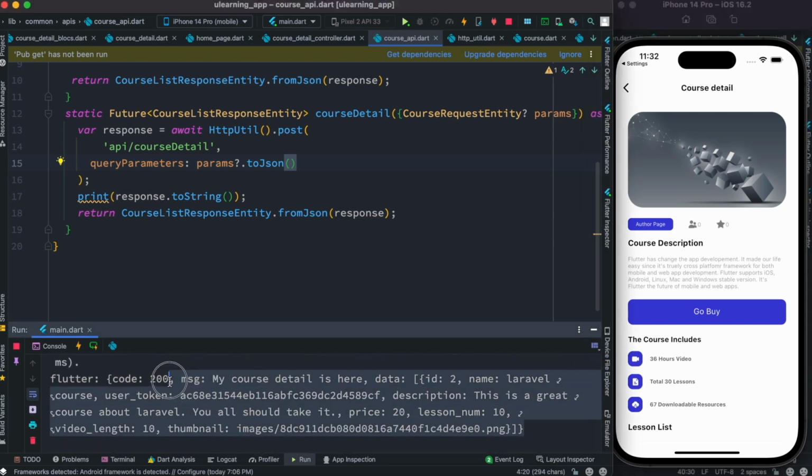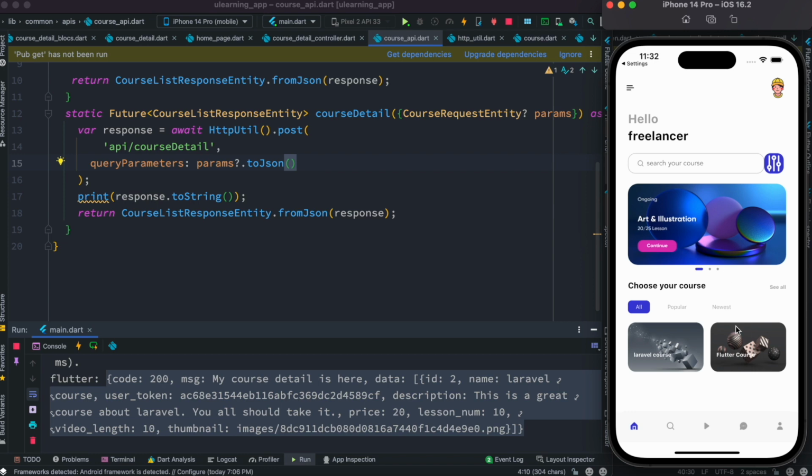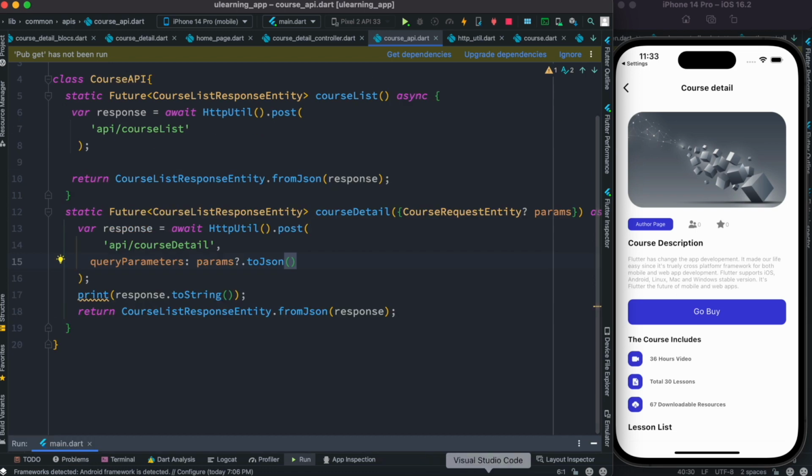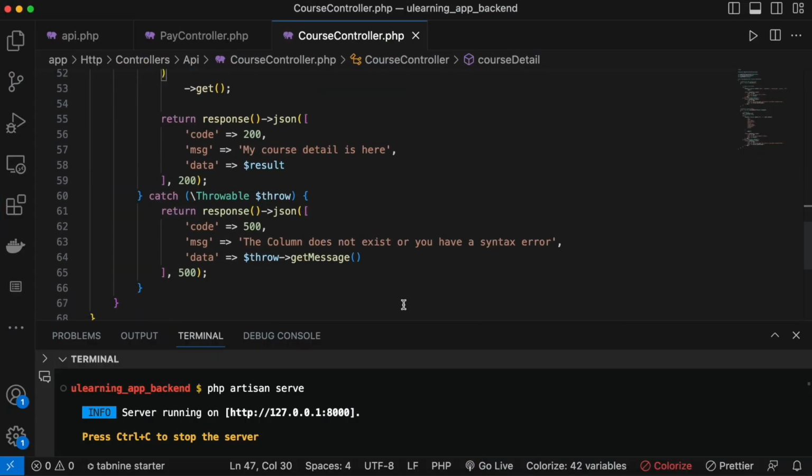So we can retrieve information from just now. That's about ID 2, as you can see. Now if you come over here and click on this, you'll see that we're retrieving data about ID 3, which means that everything is working, and we're also retrieving description, price, video length, and the thumbnail. Beautiful. One of the things we need to confirm is what we are returning over here. So we are returning code, message, and data.